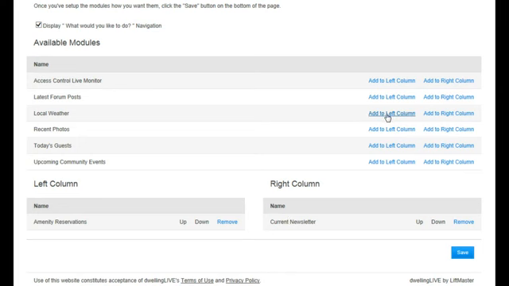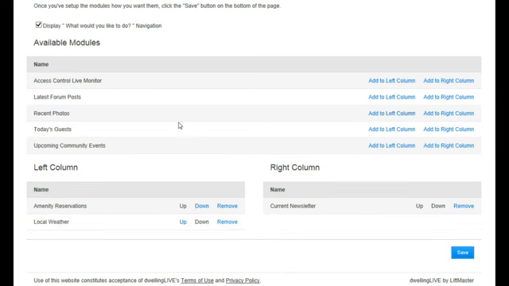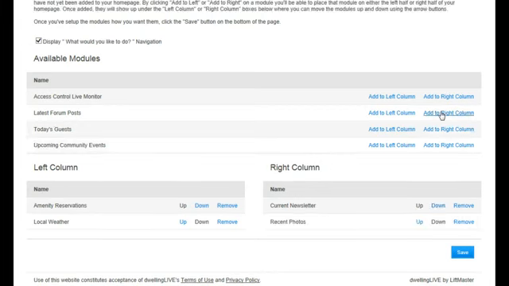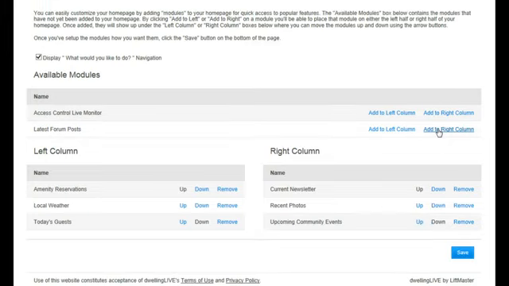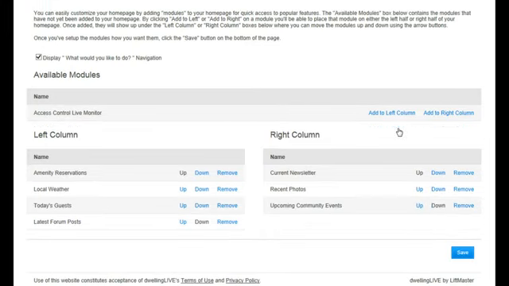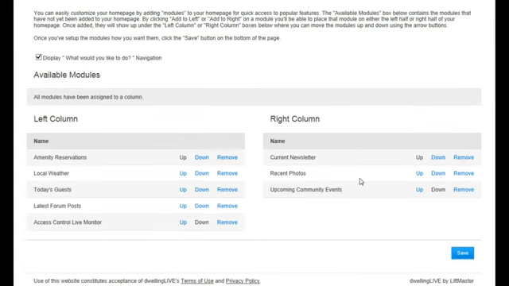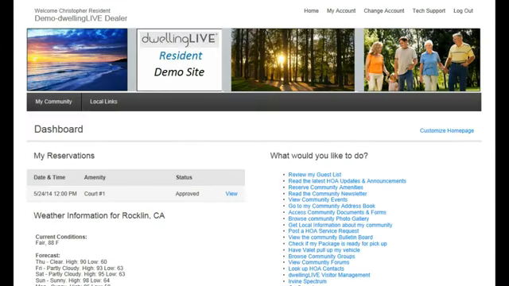Let's put weather on the left. Let's put recent photos on the right. Let's put today's guests on the left, upcoming community events on the right, and latest forum posts let's add to the left. And if you have the credentialed access module, that live monitor can show you all of your traffic or the transponders being read coming to your home. So simply put them all into the columns that you'd like and click Save. This will take you back out to the main page.